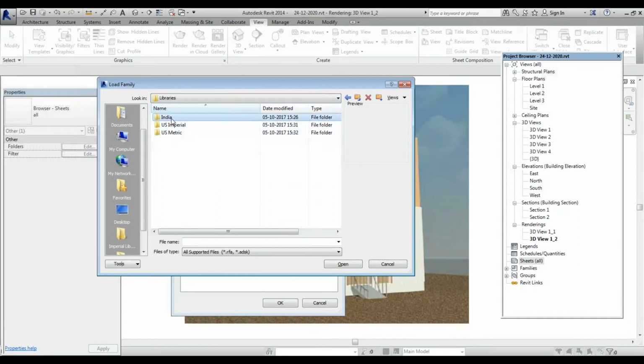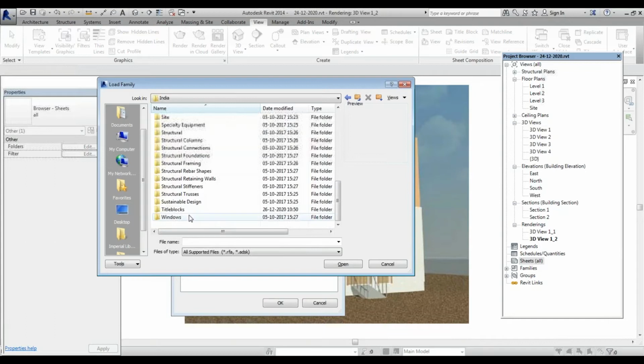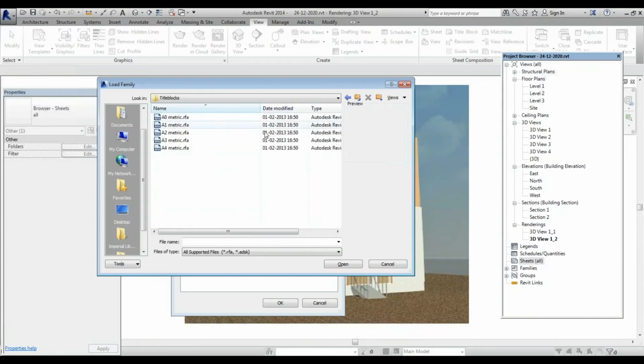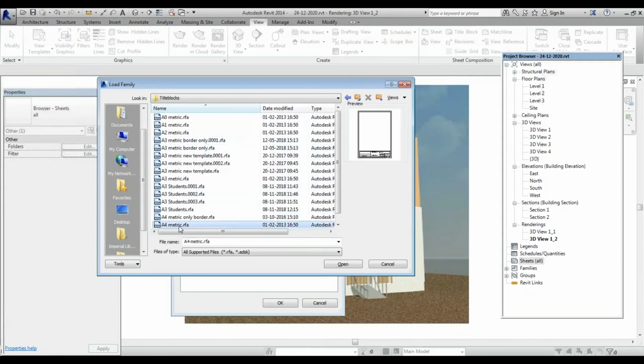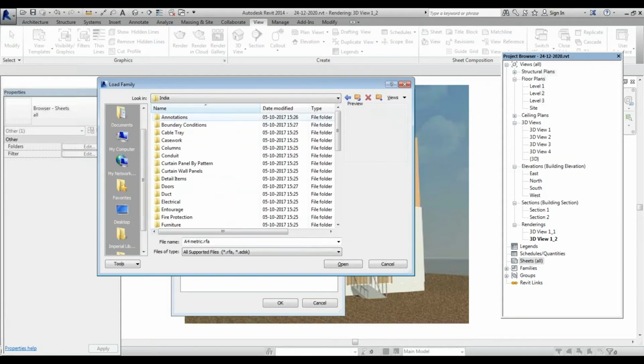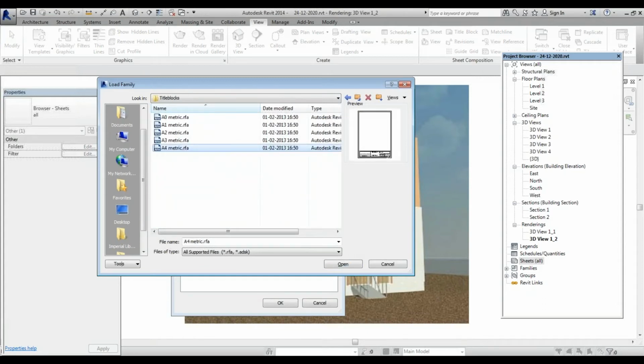Libraries, where I have an Indian library which is big enough, so I go to India itself. Otherwise, you can choose. You can also choose US metric, which has a title block, which has A4 also. Whichever, I don't have any problem. Metric libraries are all one and the same, whether it is in India or in US. So I've chosen this A4 metric India.